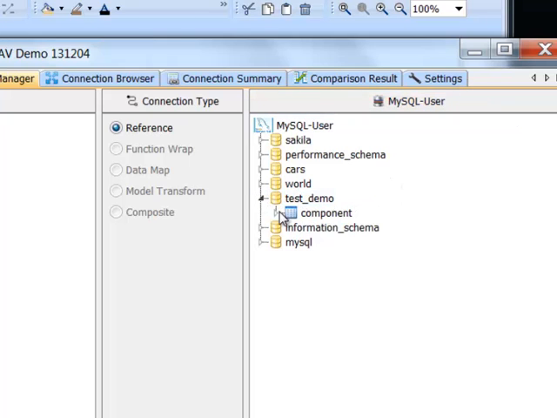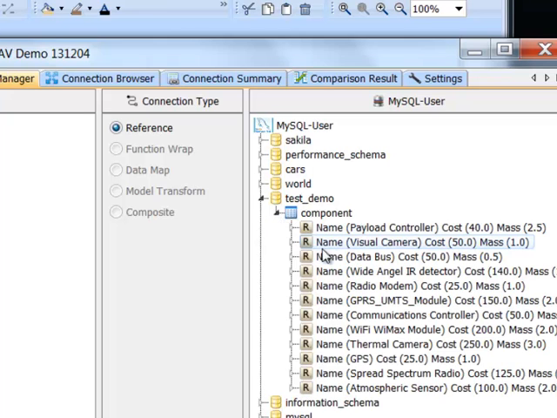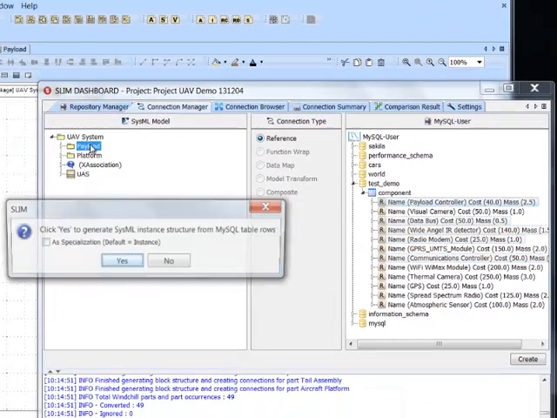So under here, under the test demo package, I have a table called components. And if I look at the contents of this MySQL table, you can see that it includes not only the name of the potential components, but information that has been collected about their cost and their mass. Now, in order to create the integrated system, I'm going to select a certain number of components from this database. I'll select a payload controller, a data bus, wide-angle IR detector, a radio modem, a communications controller. Let's stop with that. And I'm going to drag those 5 components into the payload package in my SysML model.